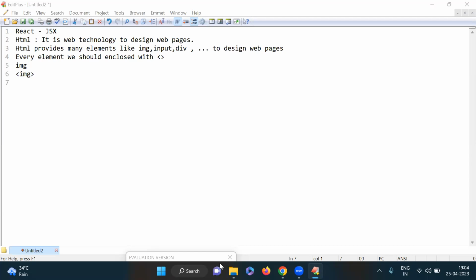HTML is case insensitive. What about JavaScript? Is JavaScript case sensitive or case insensitive? Anybody have an idea on this? Yeah, JavaScript is case sensitive. That is correct. And React.js follows all the rules of JavaScript only. So React.js is also case sensitive. Is it clear?